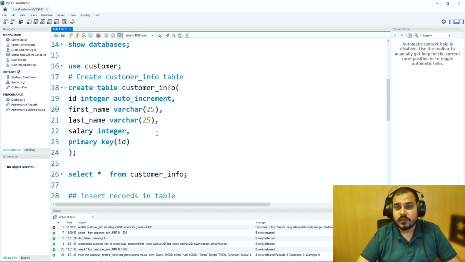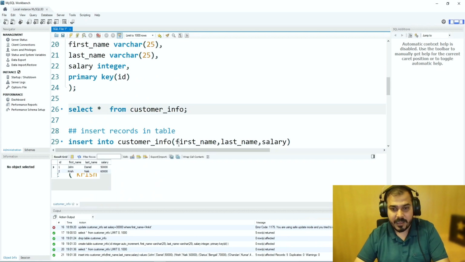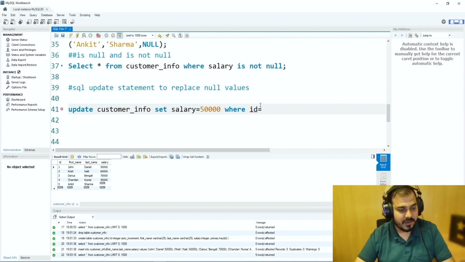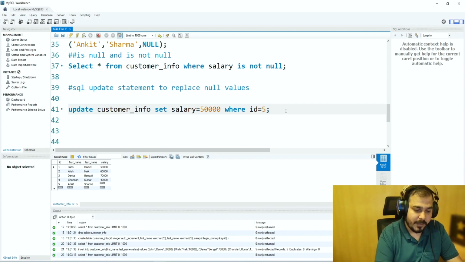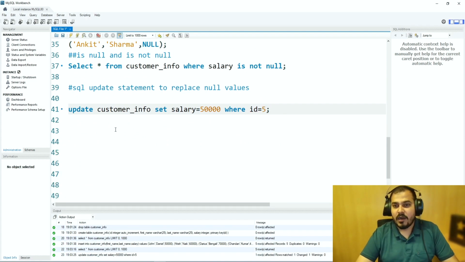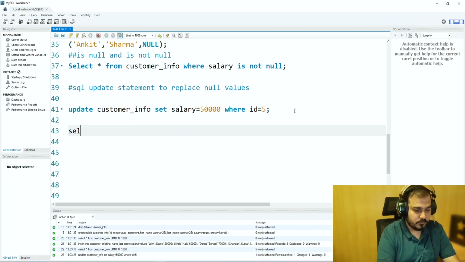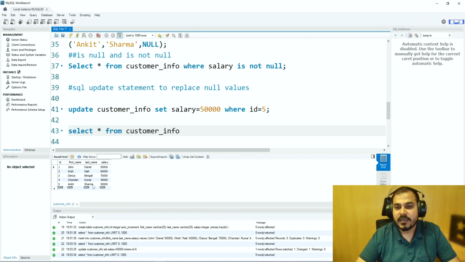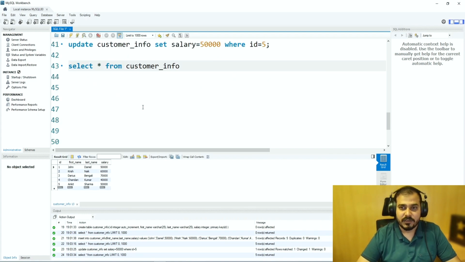since ID is the unique key. So let's see what all data I have inside this and what is the ID of Ankit. So Ankit's ID is 5. So I'm going to write 5 over here. Okay. So I'm going to execute this. And now let me quickly execute select star from customer_info, right? So I'm going to execute this. Now here you can see Ankit Sharma, before the salary was null, now it is 50,000. Amazing. So we have done this.